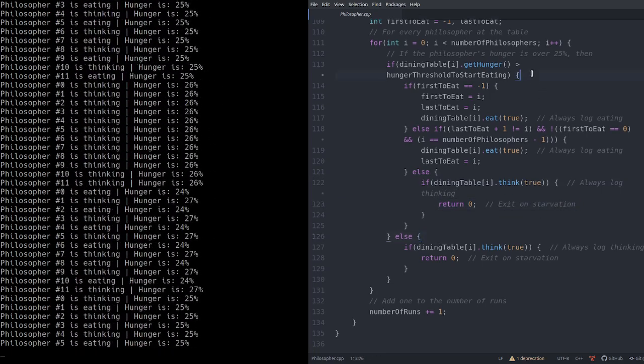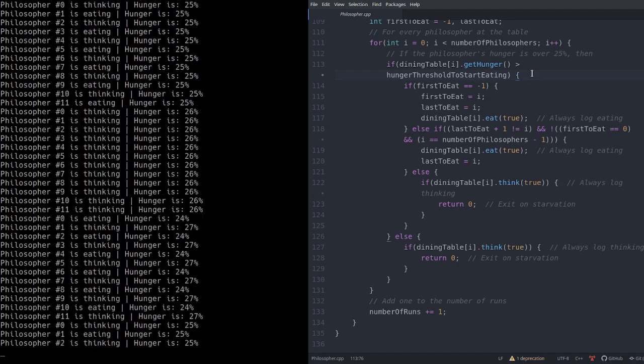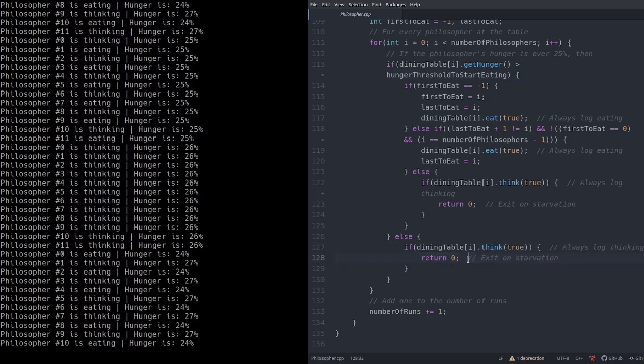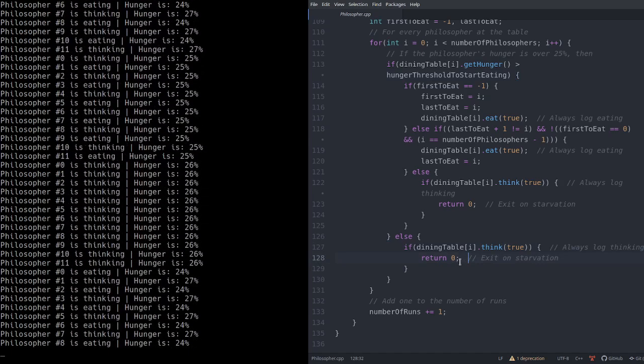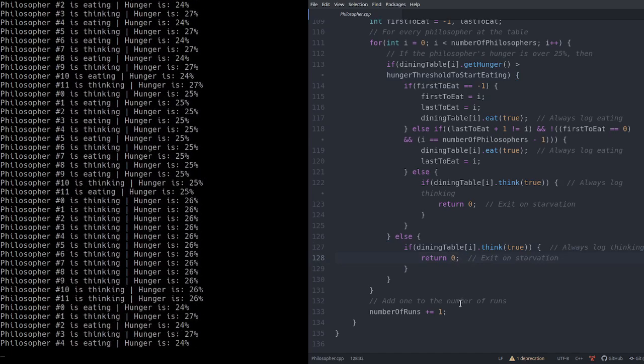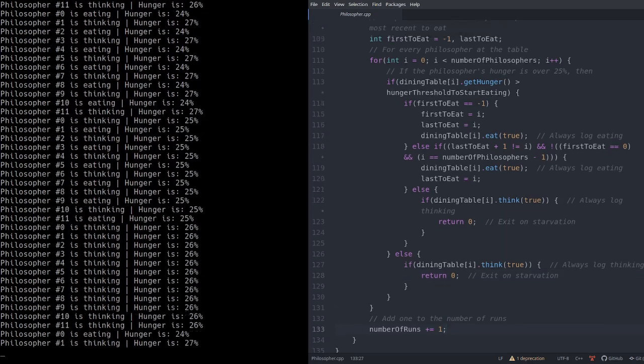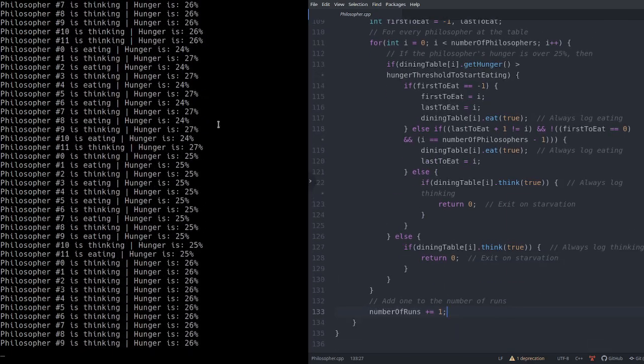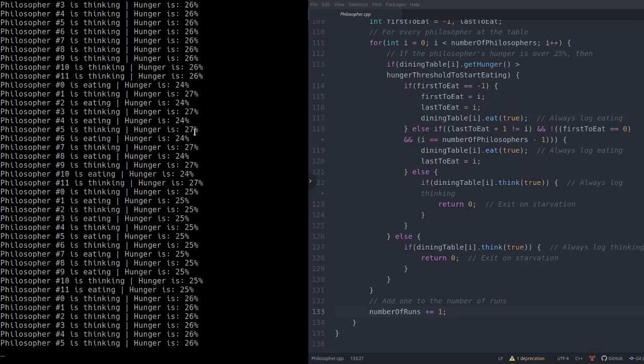Otherwise, if the threshold isn't high enough, they also start thinking. If they've starved to death, we return 0 and exit. Then we add 1 to the number of runs. And this program is just going to keep running infinitely.